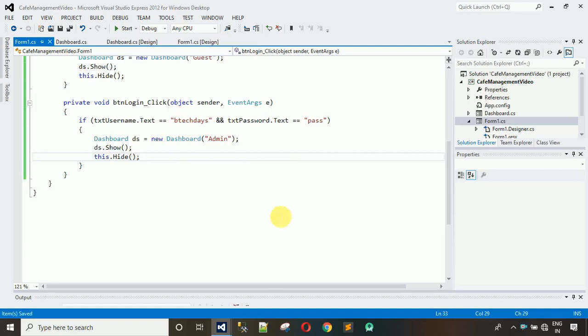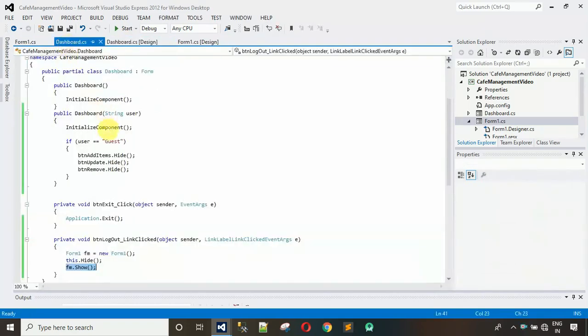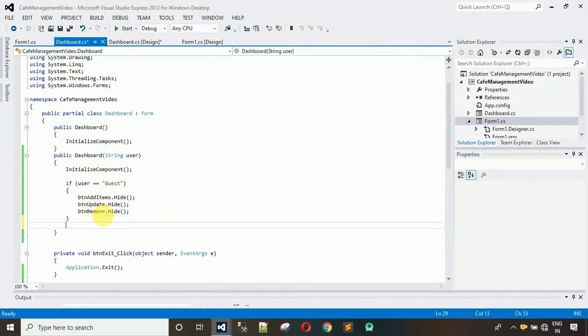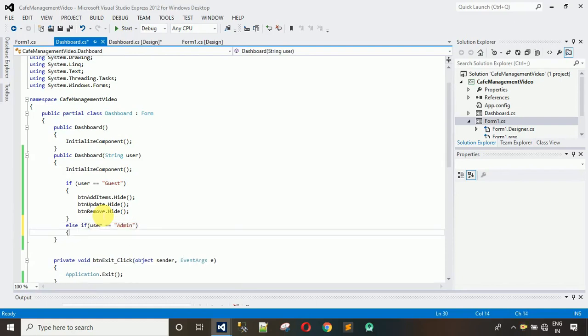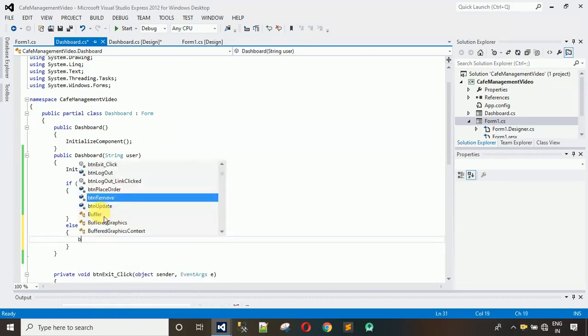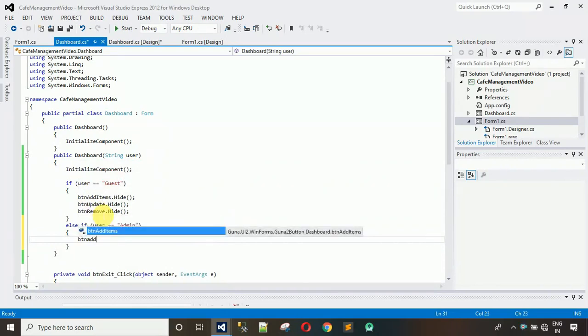Now the coding part here is done. Now where do we have to code? We have to code on this dashboard constructor. Here in the else condition, or you can use else if, if user is equal to admin, then I want to show everything. So btn add items dot show.